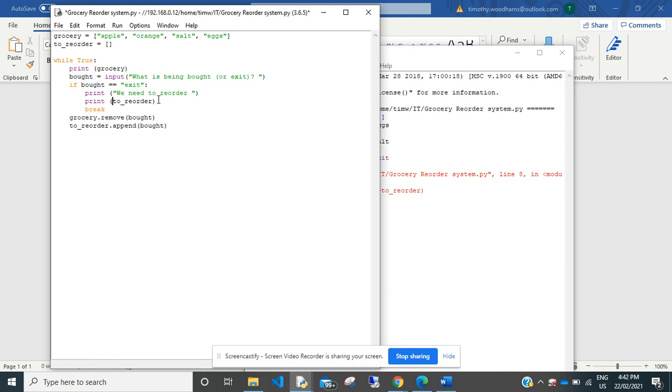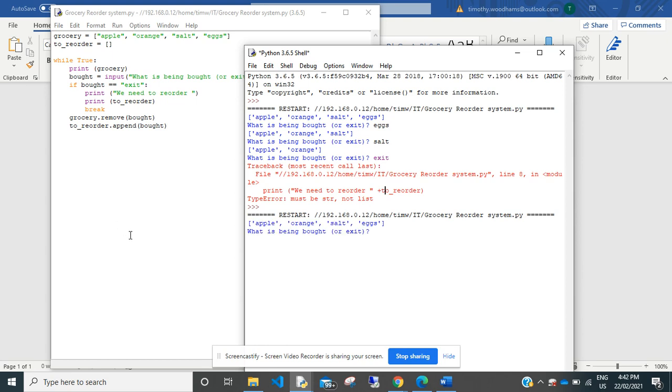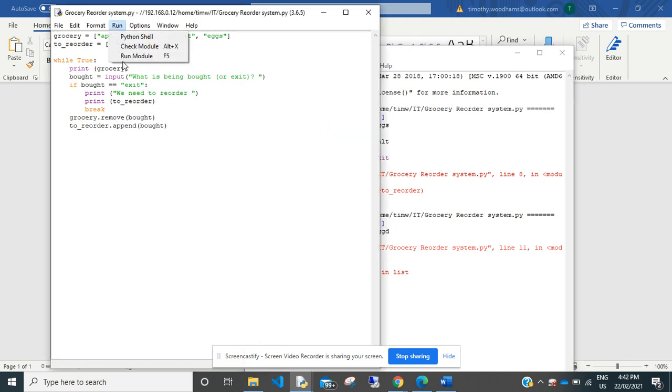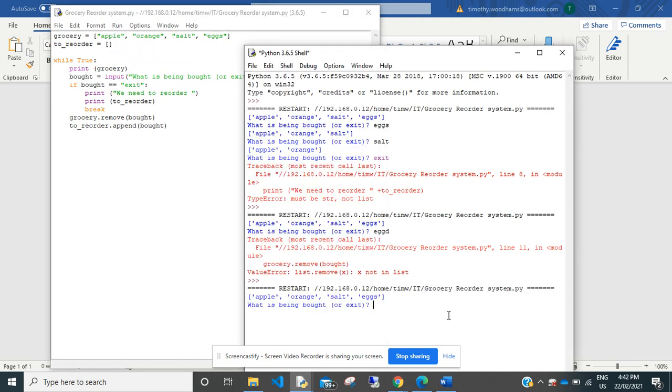We could do it in a slightly nicer looking way, but this will work. So what do we want? Let's just have eggs. Oops, I type correctly. So eggs, and then we might exit. And it says we need to reorder eggs.